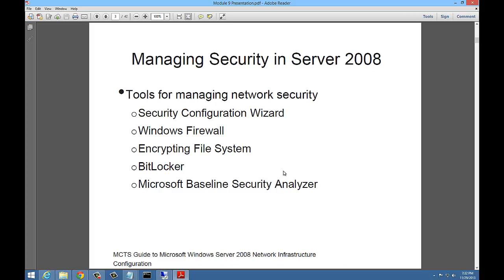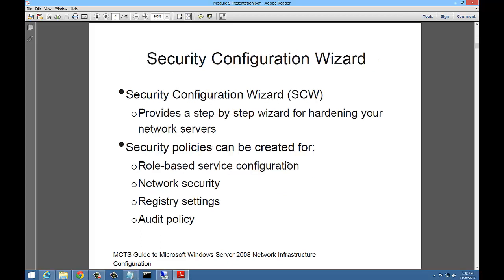Tools for managing network security: Security Configuration Wizard, Windows Firewall, Encrypting File System, BitLocker, and MBSA. Security Configuration Wizard provides a step-by-step wizard for hardening your network servers. Security policies can be created for role-based service configuration, network security, registry settings, and audit policy. So the Security Configuration Wizard is a great way of hardening your network servers.